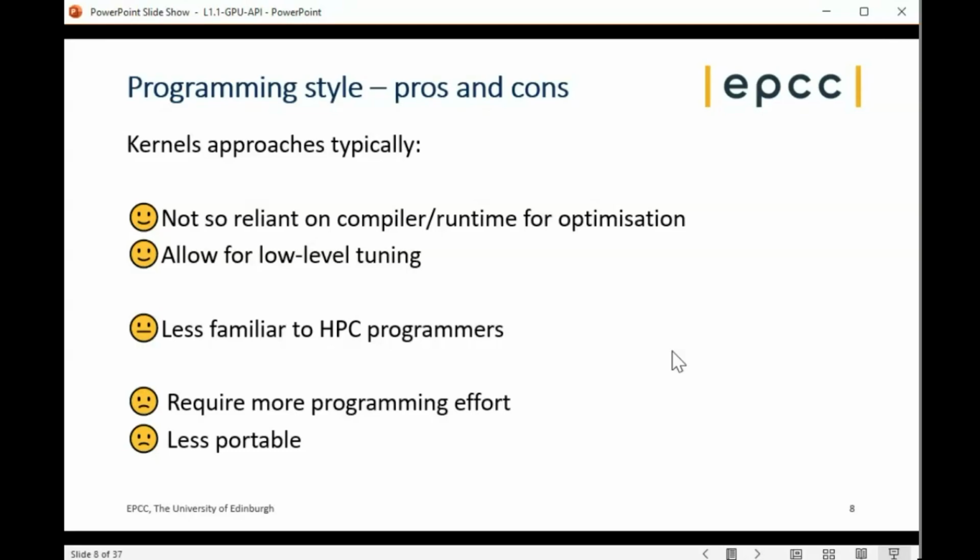It's less familiar to HPC programmers. Again, as someone who's done MPI and OpenMP for many years, I found the kernels approach quite unusual. It wasn't natural to me, but I've used it. It requires more programming effort. You have to do a lot of boilerplate code. You're in charge of a lot of the basics of data movement and such like. It also tends to be less portable. We'll see that the standard frameworks for this are typically tied to a particular architecture, to a particular manufacturer.